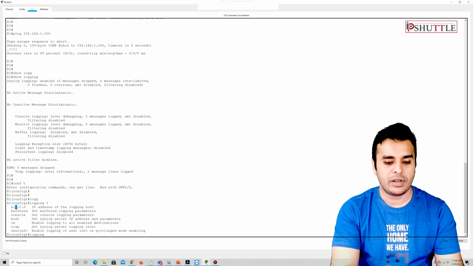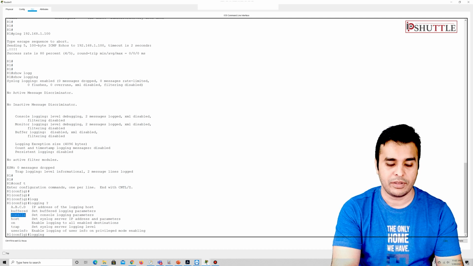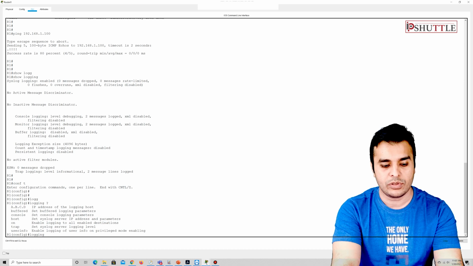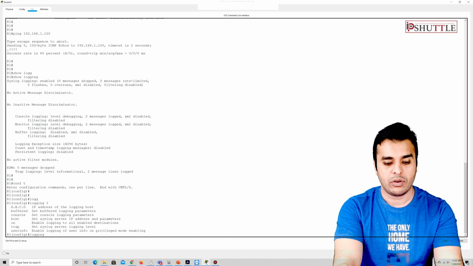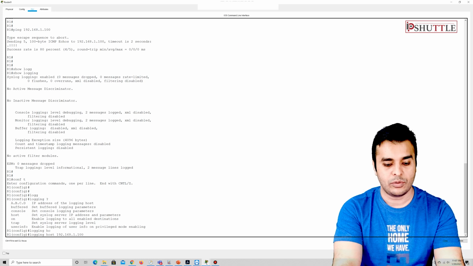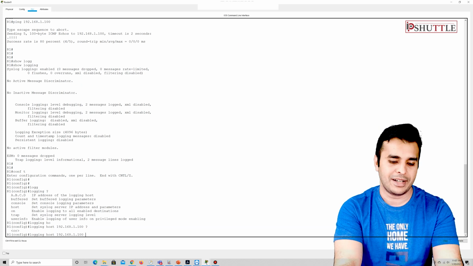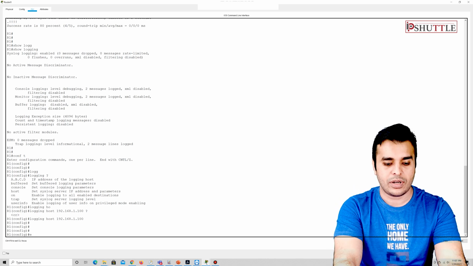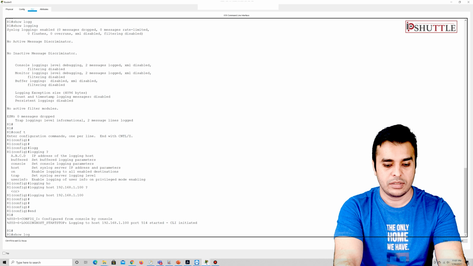You want to do the buffered, or you want to do the console based. Console is if you are connected with the console, which is by default on. And you can mention what will be the remote host where you will be sending this information. We want to send it to logging host 192.168.1.100. And if you do question mark, you have nothing. So the command is complete.